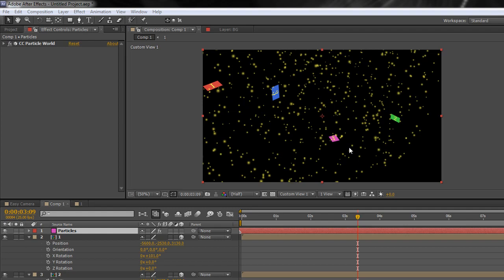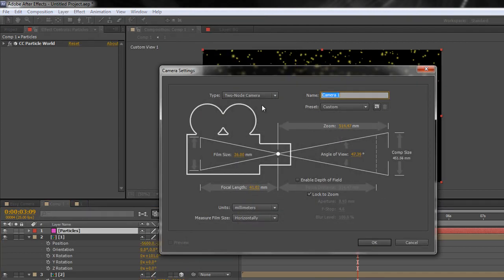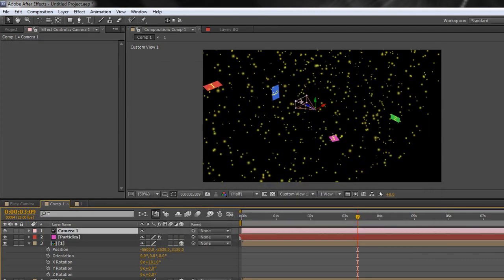People can get very upset with cameras and maybe use a complex camera animation rig. This particular solution is very simple. It's actually just going to use copy and paste, and I'll show you how to do it. The first thing you need to create is a camera. So you select your composition, go layer, new camera, and we're just going to choose a normal two node camera, and I'm going to use a standard 50mm camera and click OK.